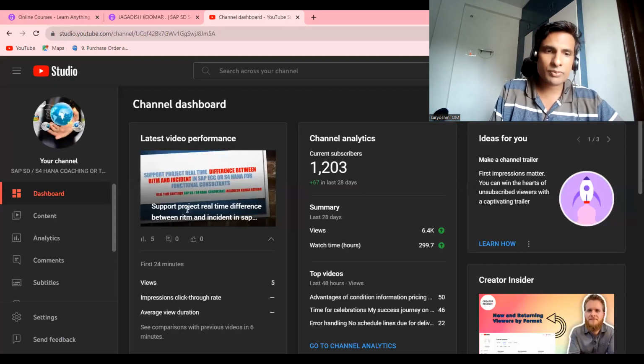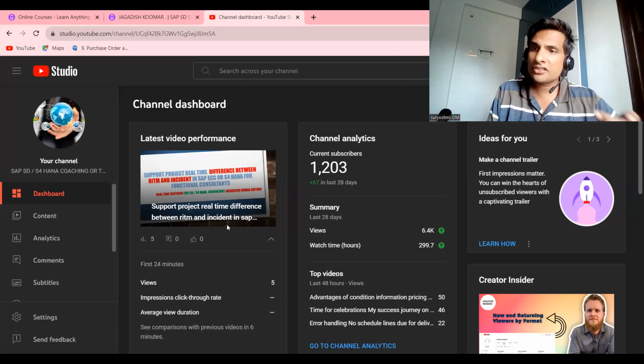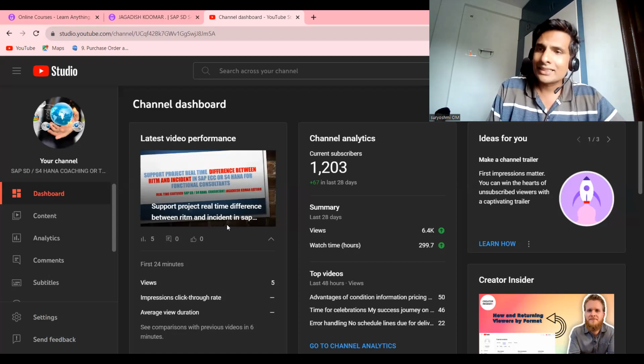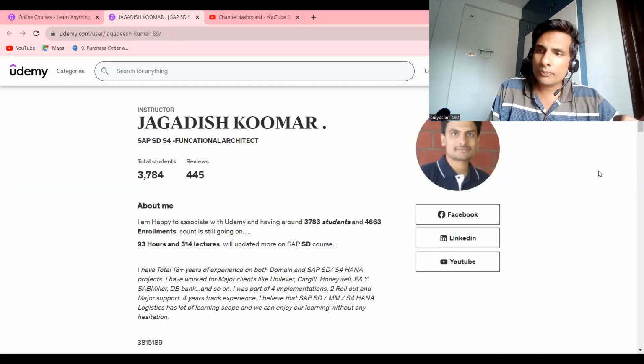Currently I have explained the support project real-time difference between RATM and incident. You try to understand this, and I have given support responsibilities. For incident level, I'm just going a little deeper to make you understand. In future, I'll try to show you some incidents also if possible.